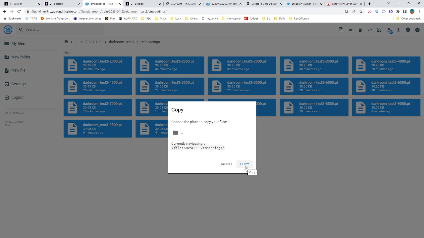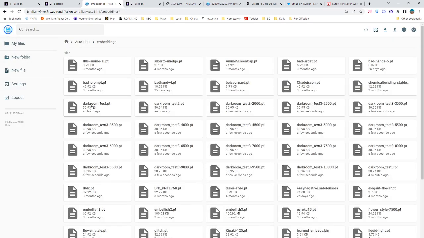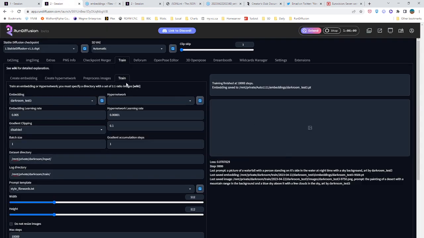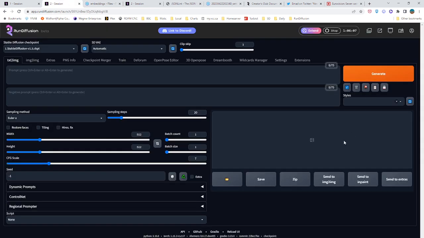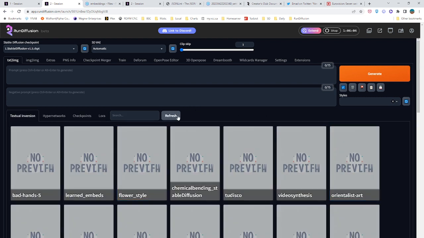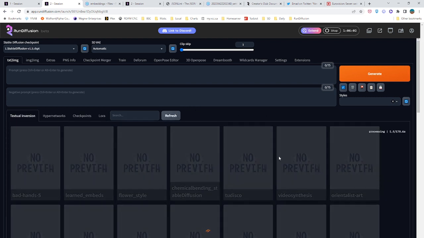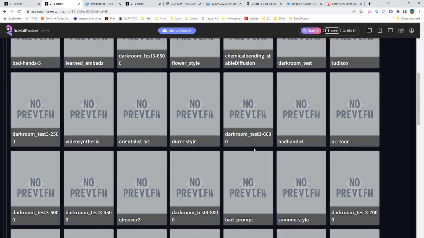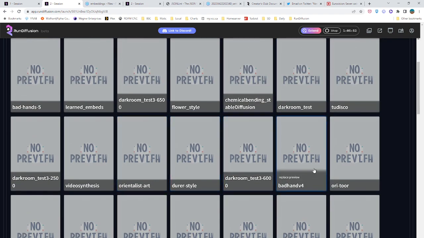Okay, so we're going to copy them from our log directory to our embeddings folder, and they will all show up. There we go, darkroom. So if I go over here to text to image and pop this open, textual inversions, hit refresh. There we go. Revolve, that's crazy.